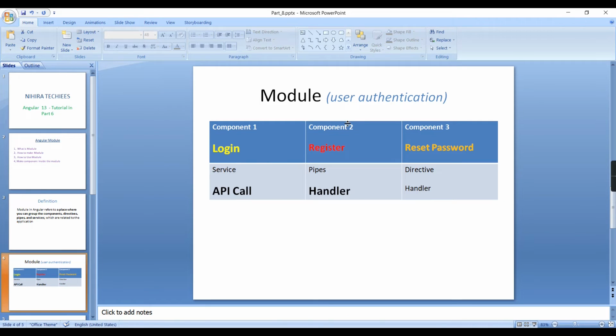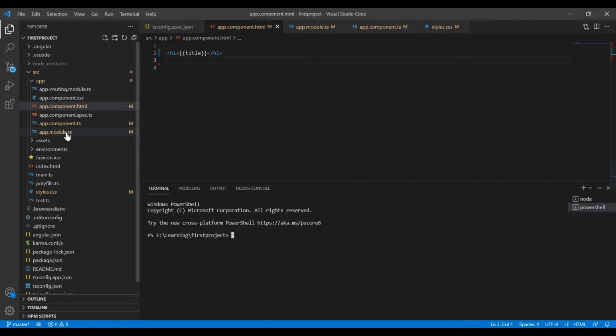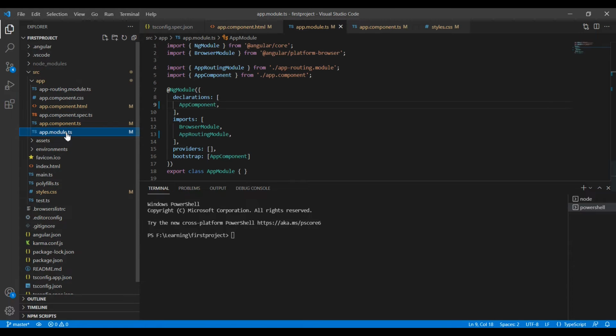We are creating small functionalities as components, but in the end all get grouped as the module. So when we are creating an Angular application, by default we have the app module, and based on the requirement, we can create our custom modules also. This is the default created app module, and it acts as the root module.